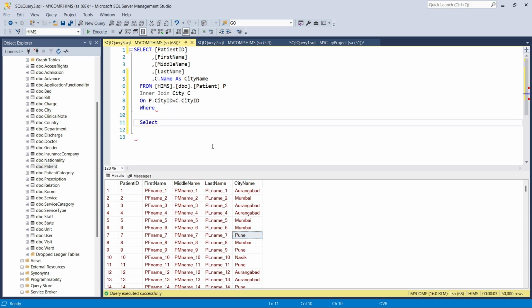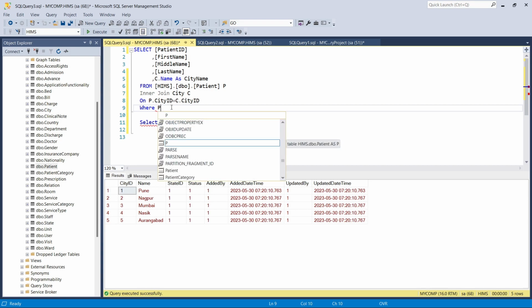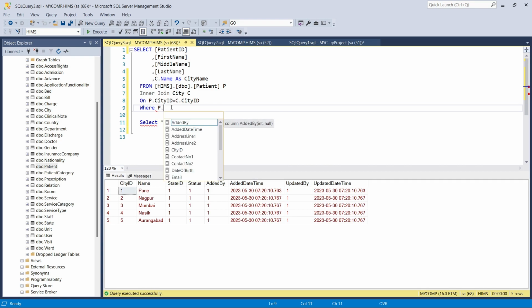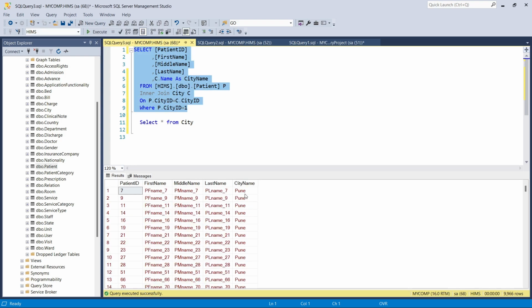First of all, select star from city, and so Nasik or Pune. Let's say city ID is equal to Pune. Then P dot city ID is equal to 1. So what will I get? I will get all the patients who belong to Pune, right?